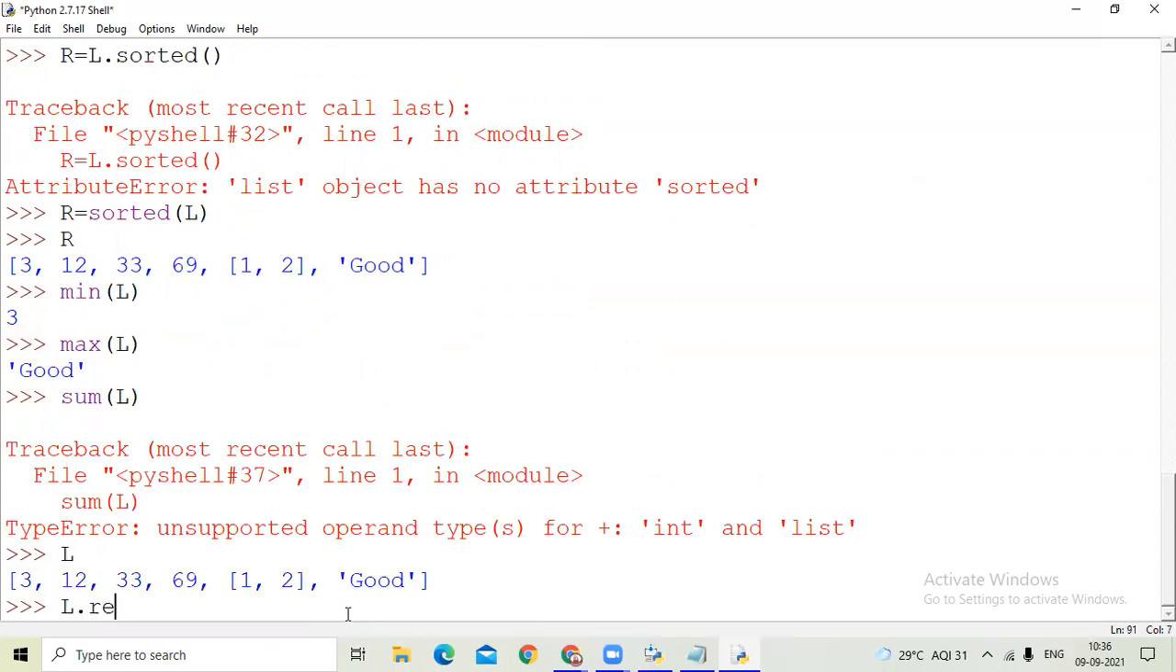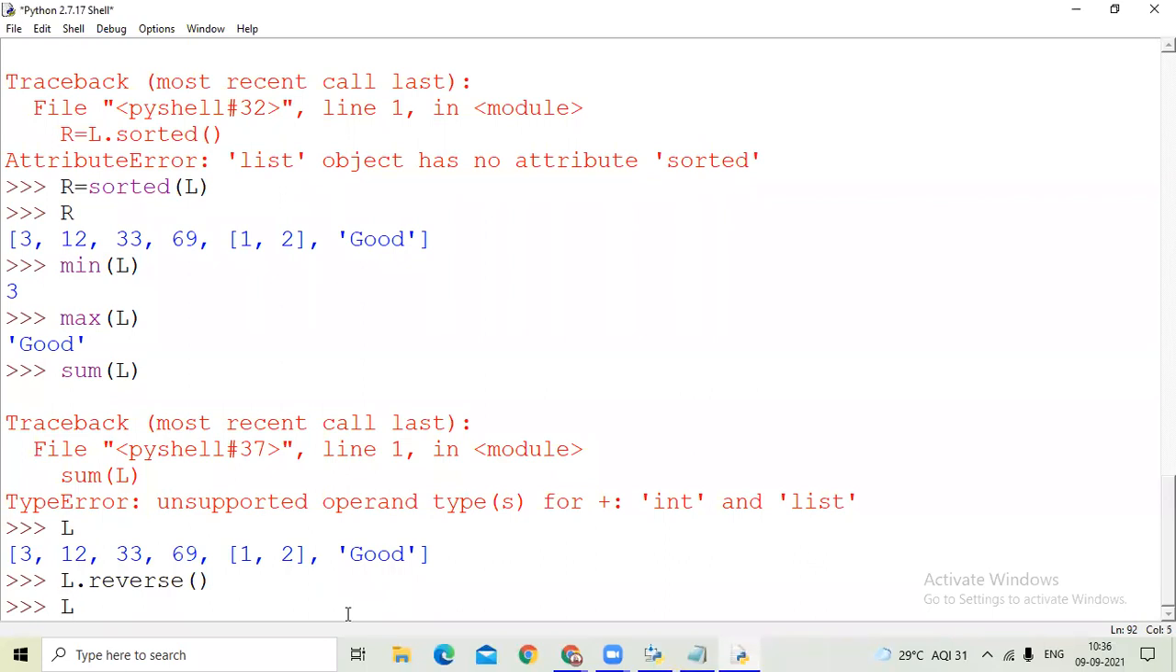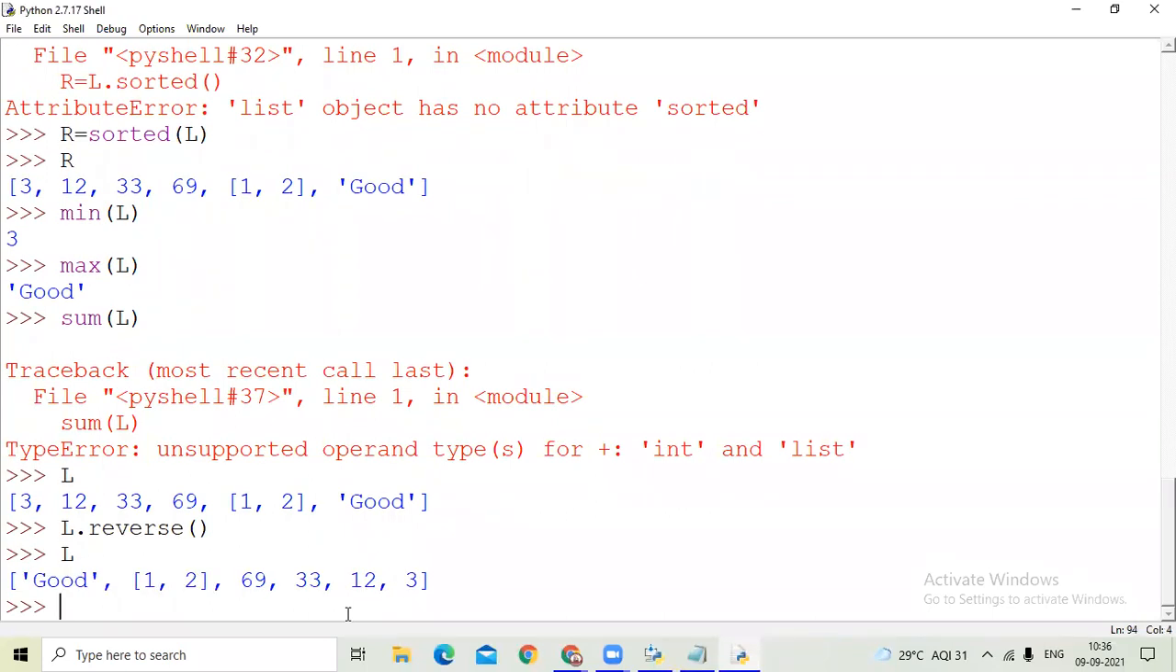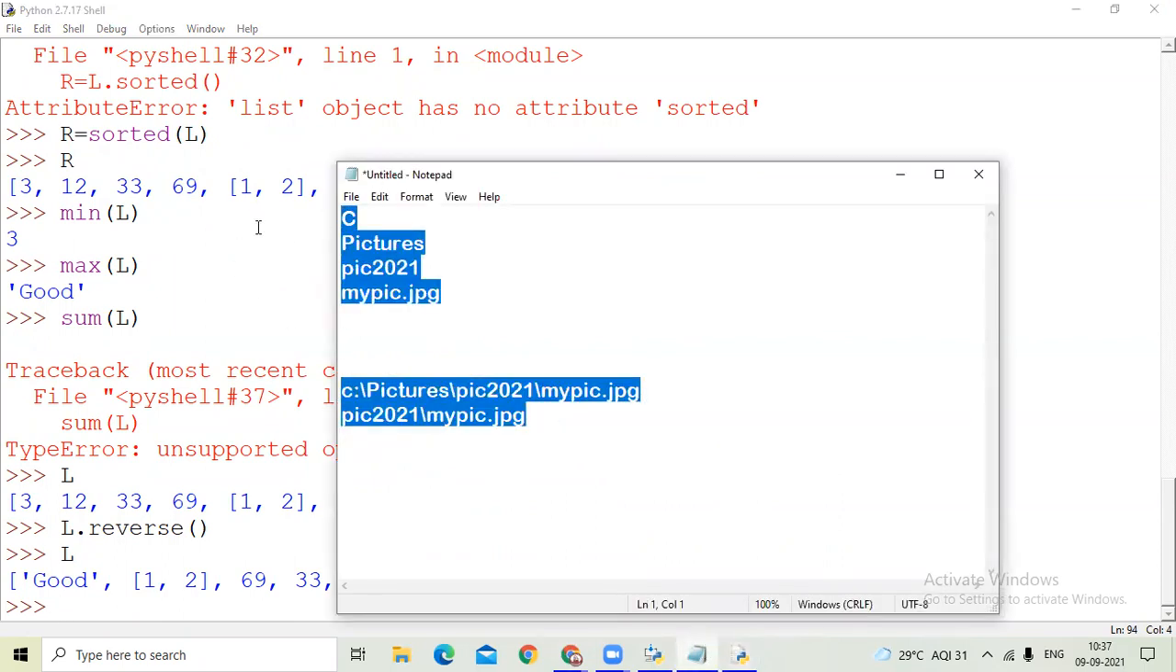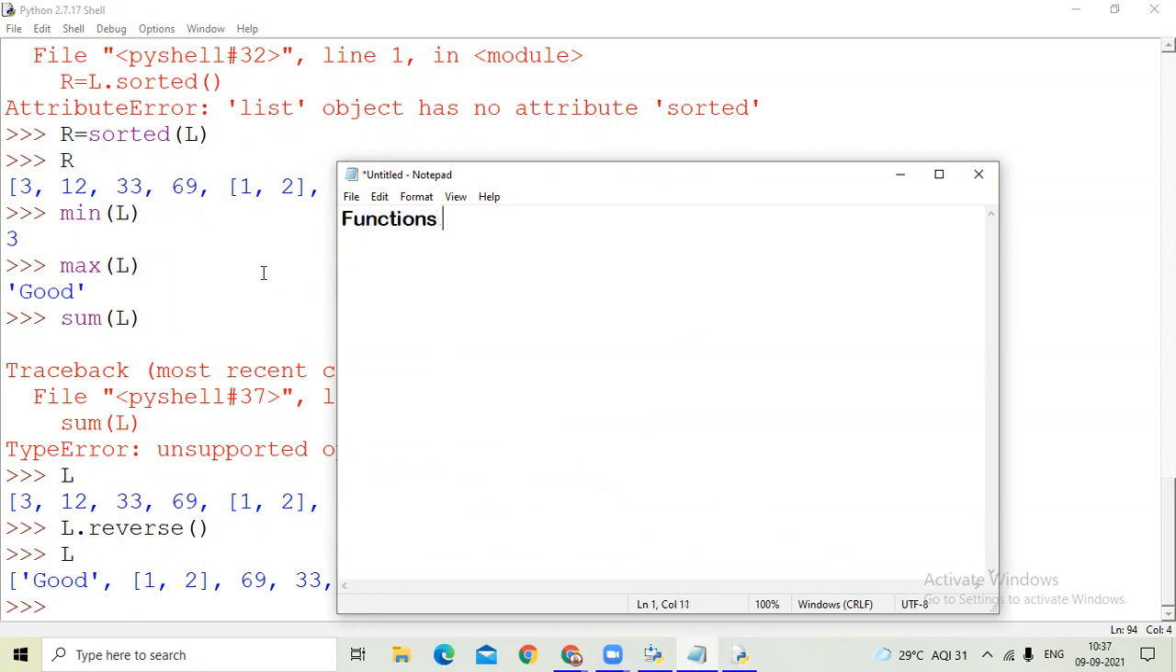If I am using L dot reverse, it will reverse the list in reverse order. So these are the different functions of list. In this, we discuss the functions: length, max, min, sum, then methods.